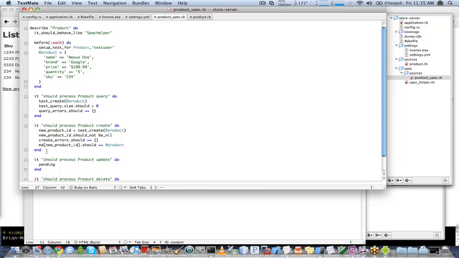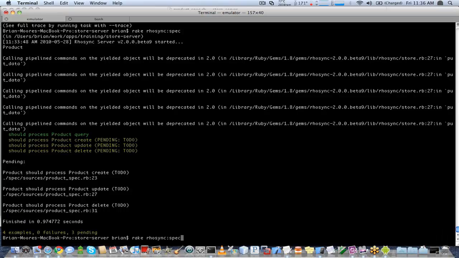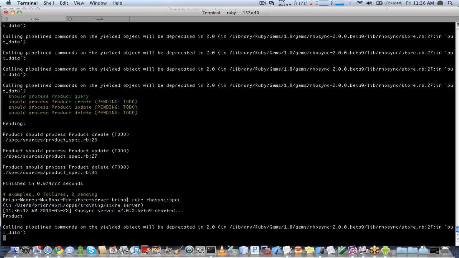So in this case, I'm going to call the master document, and I'm going to check that this new product was included in there. That means that this master document is going to be synchronized with the new product to all of the devices. And let me go and run my test again. So now I should have 2 out of the 4 tests running.